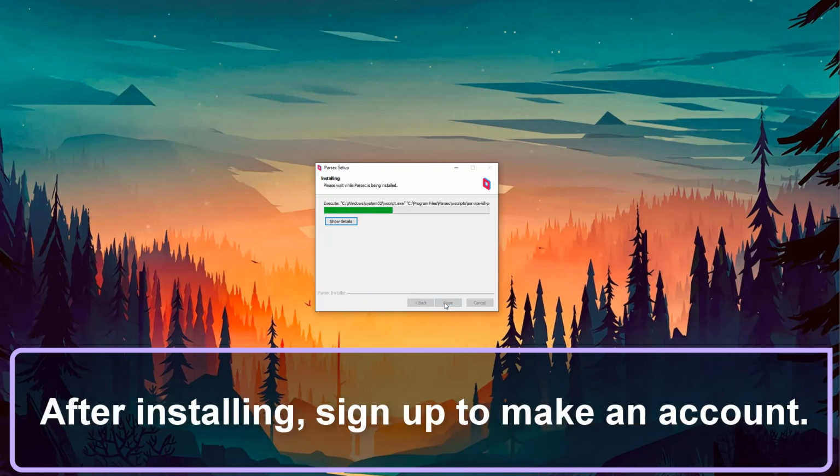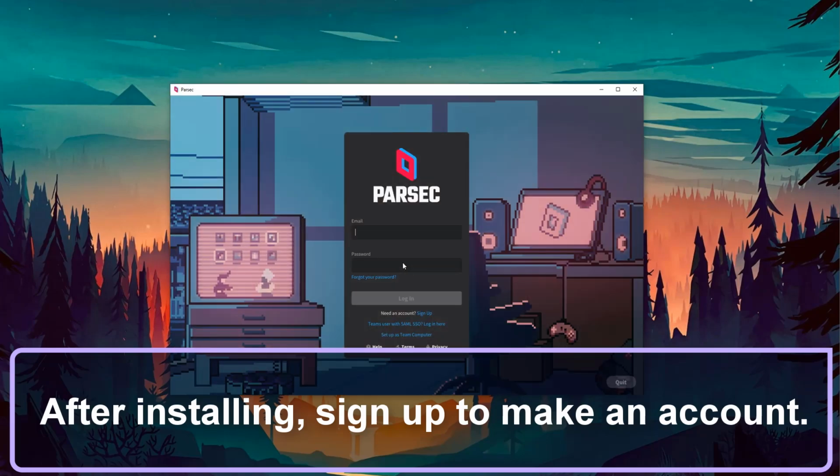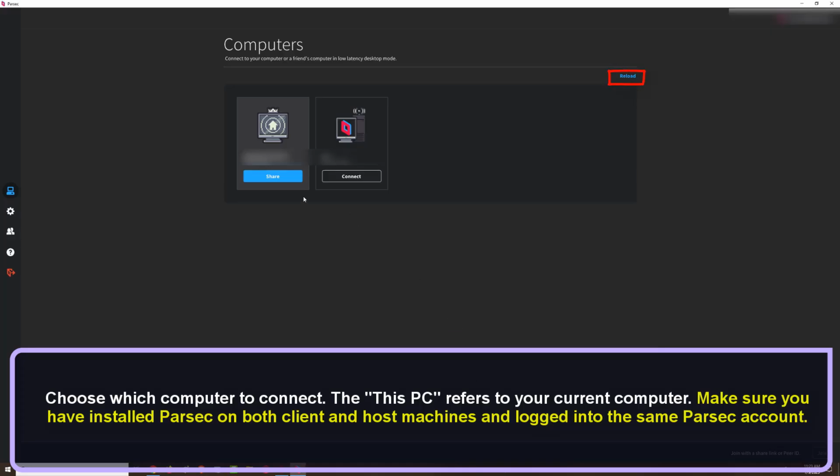After finishing the install, you will then get to this screen. Create an account with sign up to get started. As I already have my account, I can skip this step. In this screen, you can choose which computer to connect to. Make sure you have installed Parsec on both the client and the host. Click on the reload button to refresh.